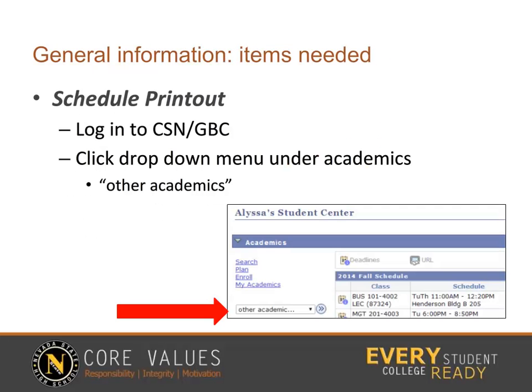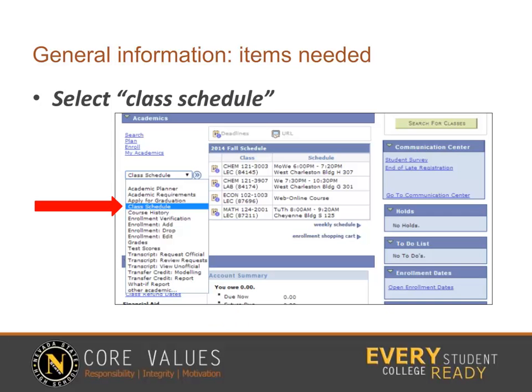Items needed. First, get your schedule printout for all your college classes. Here's an example by logging into your MyCSN account, and it's similar for MyGBC. Once you're logged in, you will see a drop-down menu under the Academics module. Drop this menu down by clicking Other Academics. Click to the next slide when you are ready. Here's a quick one. Once you have the drop-down menu open, select Class Schedule. Click to the next slide when you are ready.